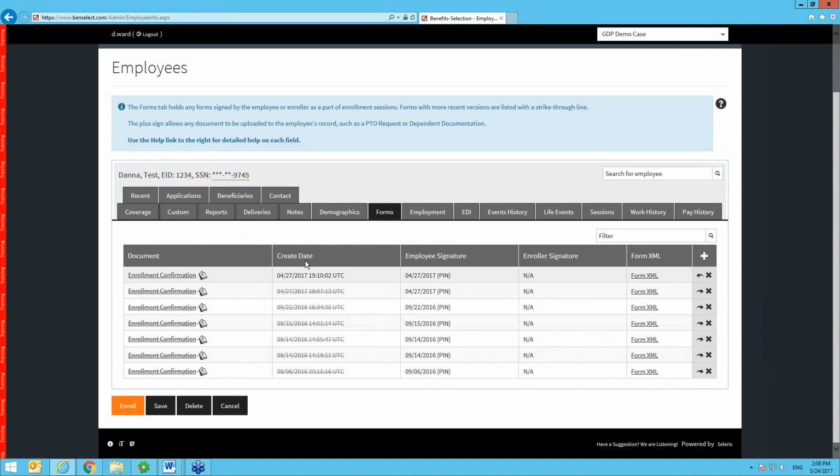Also, you're able to see when the form itself was created, and along with that, you can see when the employee also signed this form. So if your employee went through the process and the form was generated, but they failed to sign and they're in an incomplete status, there will be no employee signature here. It's always imperative that the employee or the one performing the life event or enrollment signs the confirmation form.